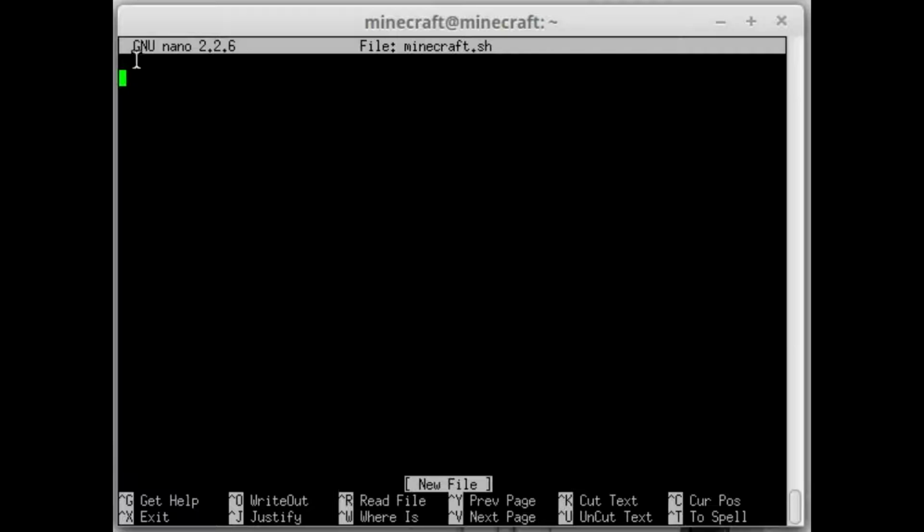So first thing is we're going to type in that, so we know that it's a bash script. And then we're going to type screen and then java -Xms1024M. And then we're going to do another one, -Xmx1024M -jar. And then just do the Spigot one, spigot-1.9.jar. What this does is it makes it so we don't have to type all that out every time that we want to start the server up.